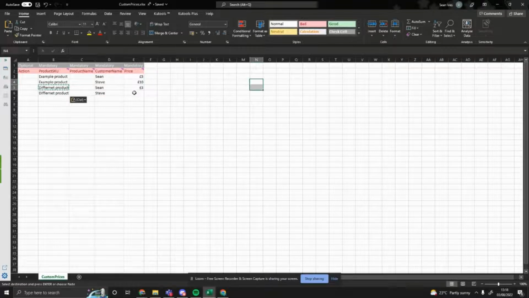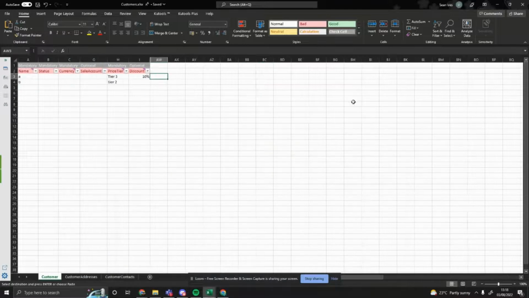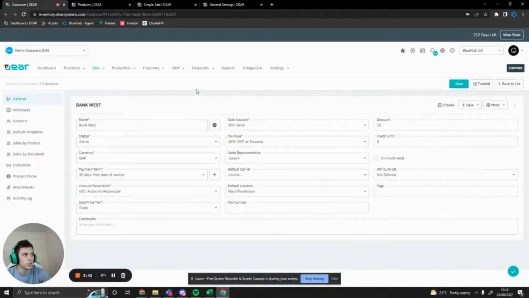I believe that's all I can show you on the spreadsheets really. So if we then move into actual Deer, I have a customer here called Bank West. Bank West is going to have this 10% discount, which is how that discount pulls through to actual Deer. It comes through here. We can then also overwrite that if we'd want, so we can give them 100% or a 20% discount.